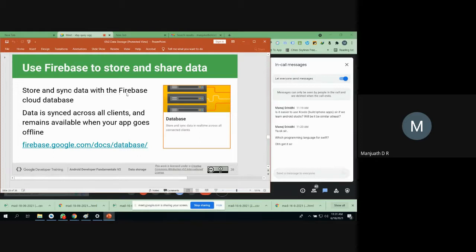The only thing is, Firebase is nothing but a cloud database. You can go and store your data in the cloud. You need not bother about how many users are going to use my application. The load sharing is awesome in Firebase, and that too at a low price.